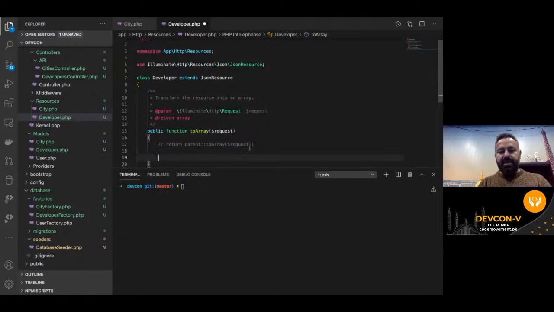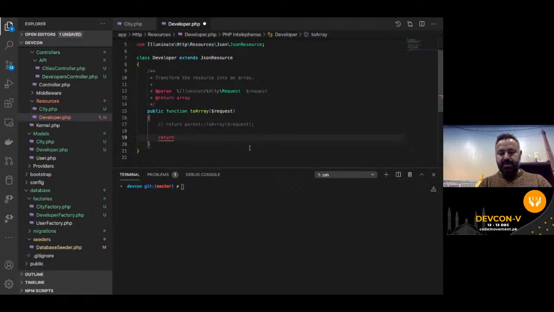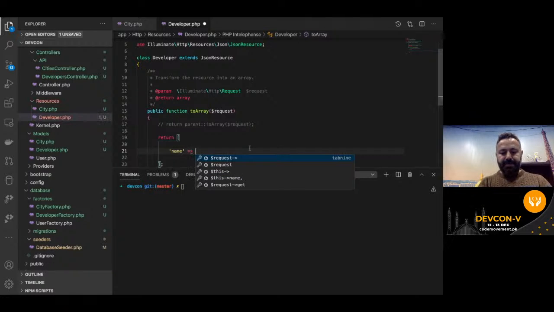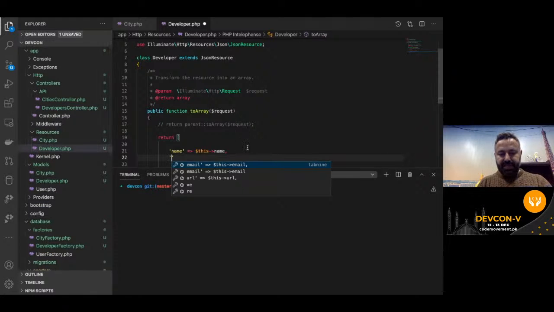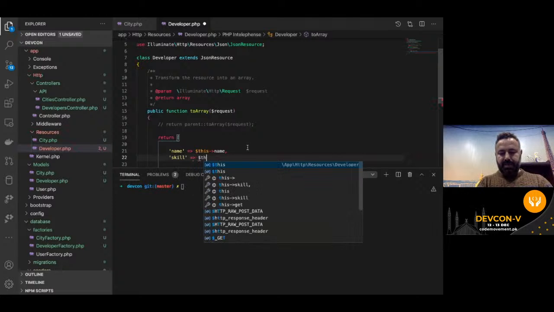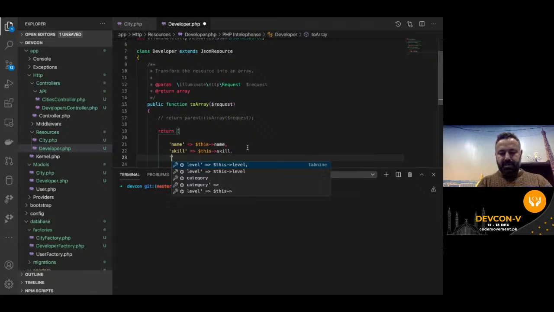And if we go back to the developers resource, we modify what we are returning here as well. And sorry, not an object. We are going to return an array. Okay, this is also going to be again name of the developer. Okay, this is also going to return, what else did we have? Okay, skill. This is going to say this skill and phone.